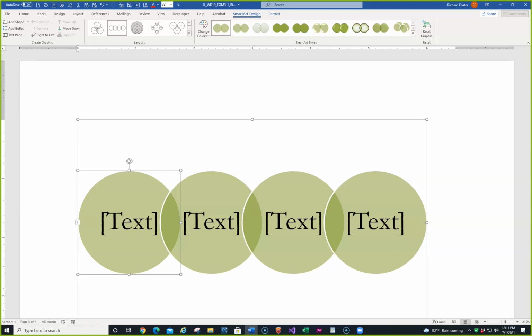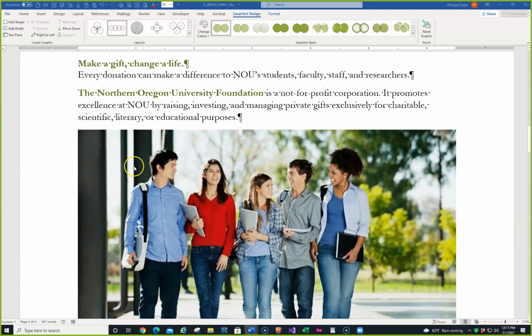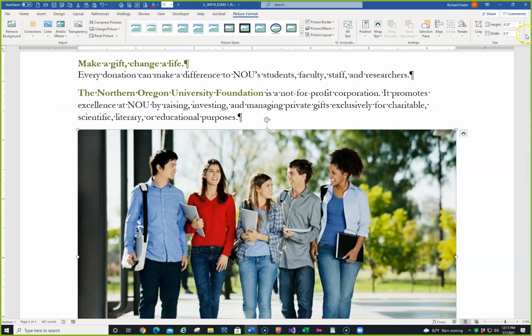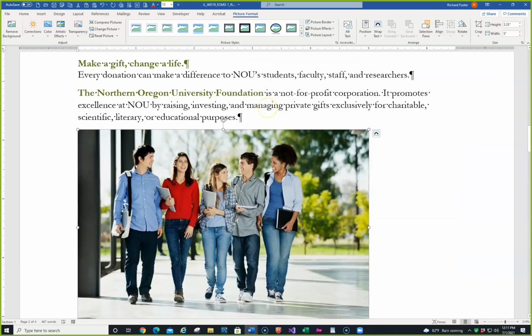Actually, we need to resize. I missed something. Resize the picture width to 5 inches. So I'm going to click on picture format and change the width. And make sure this is locked, and we'll change it to 5. So we've done the clear formatting.